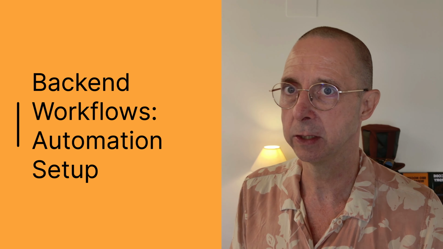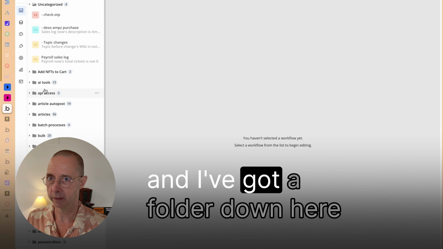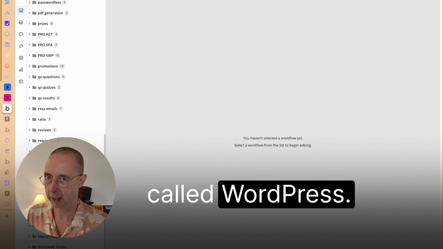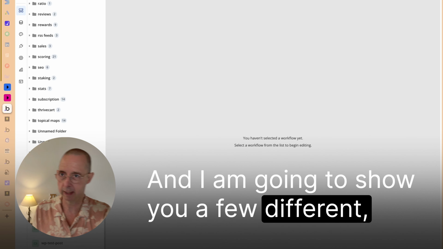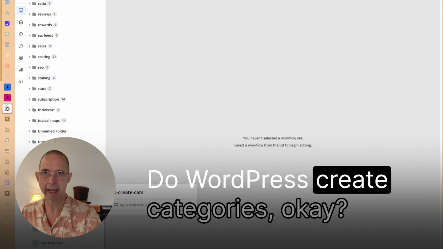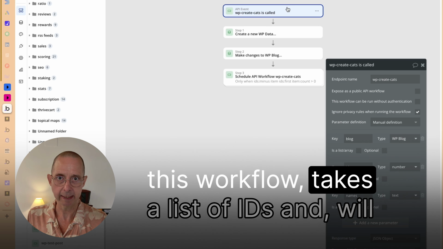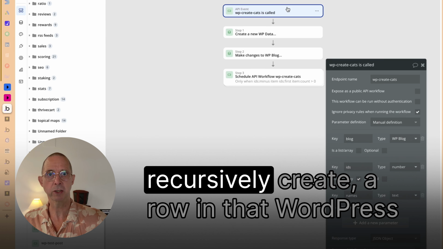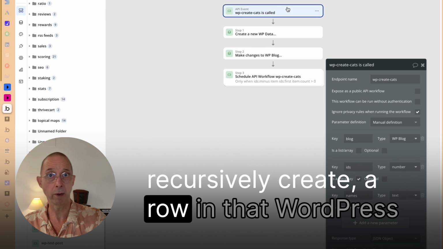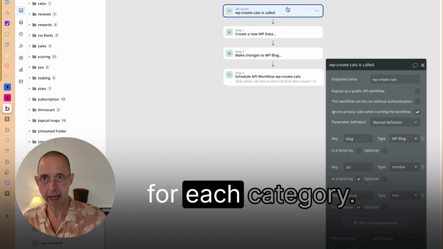So let's go into backend workflows. I've got a folder down here called WordPress. And I'm going to show you a few different functions here. To WordPress create categories. Okay. This workflow takes a list of IDs and will recursively create a row in that WordPress data table that I just showed you for each category.